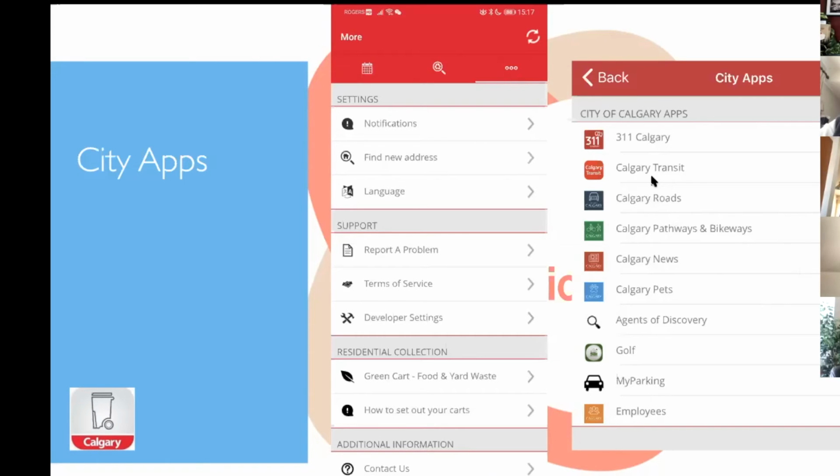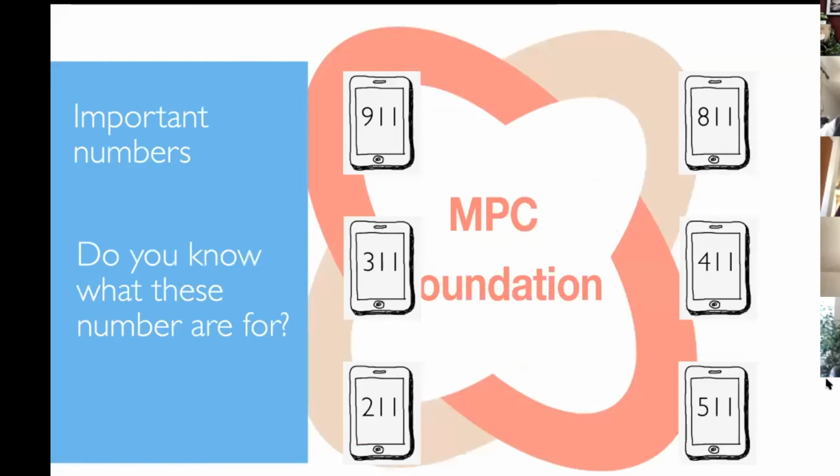So Calgary Transit, which we're going to be talking about in the next little while. 311 Calgary, which we'll be talking about in a future session. MyParking, which is nice, so you can pay for parking. And if you like to golf, there's even a golf app for that too. There's a few other things as well. So in addition to learning about the different days to collect garbage, compost and recycling, I also want to make you aware of some of the other things that are available within the City of Calgary.